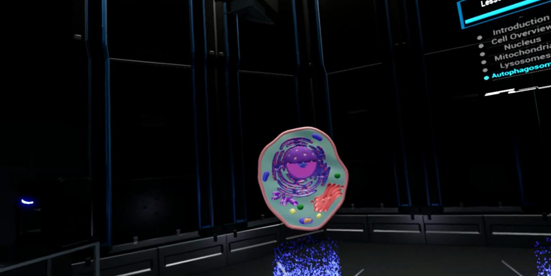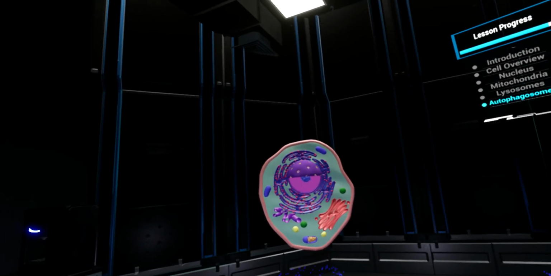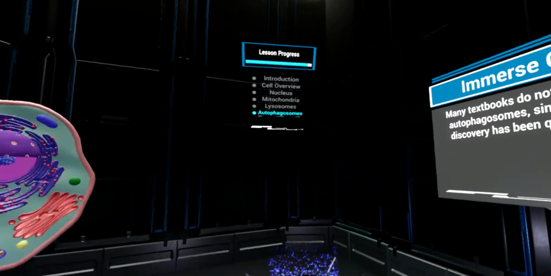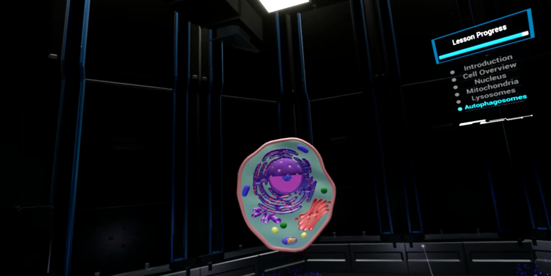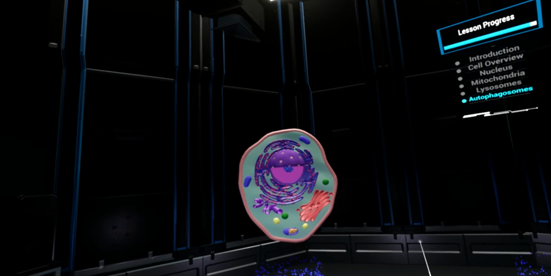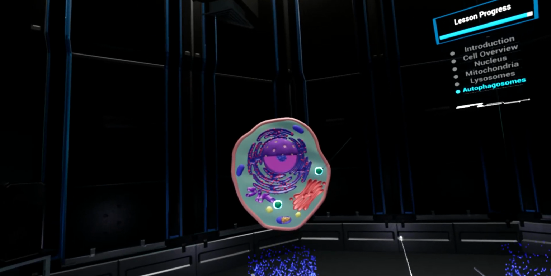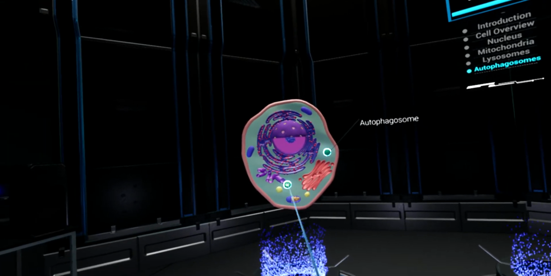In this section, you will be learning about autophagosomes. Many textbooks do not yet feature autophagosomes since their full discovery has been quite recent. You may proceed by selecting one of the autophagosomes.